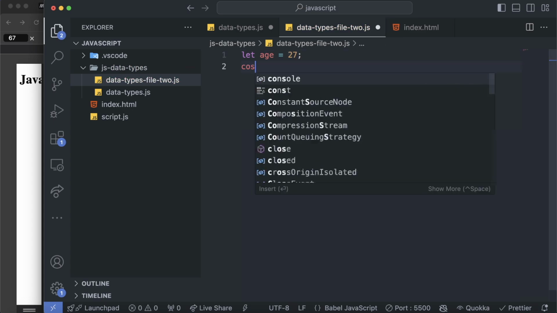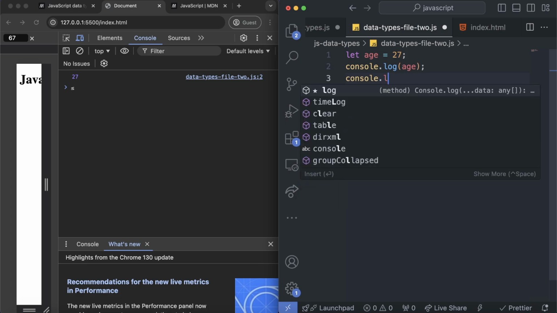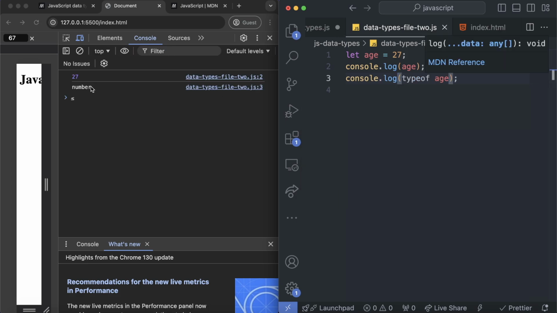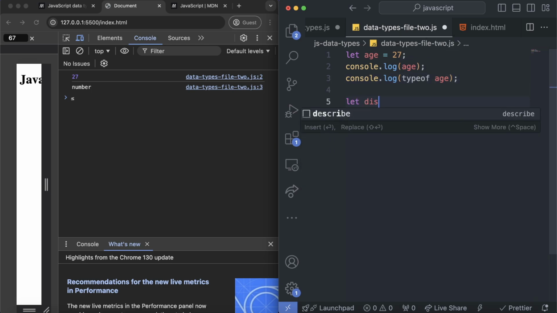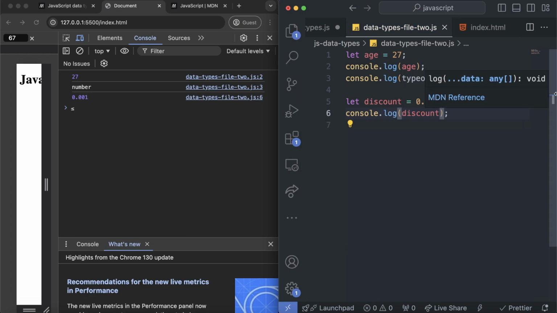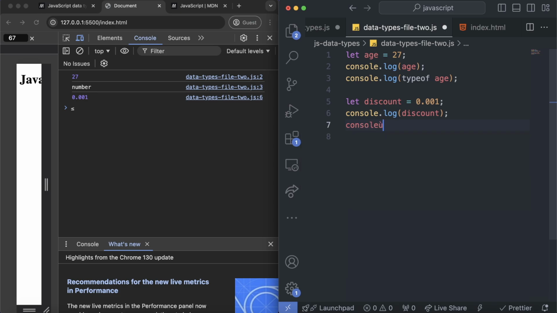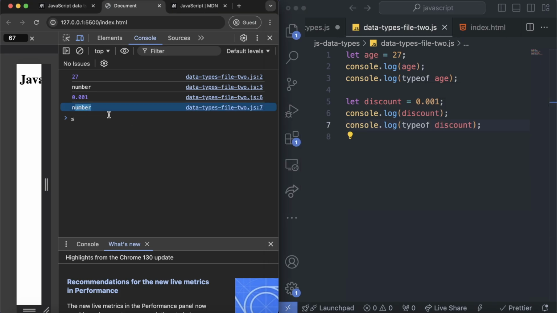So when we console.log age, now we have 27. Now let's check the type of age. That should give us number. Great. Now let's create another one. So let count be equal to 0.001. Console.log count gives us 0.001, and let's check the type of count, and that gives us number. So you see both integer and decimal numbers have the same type.